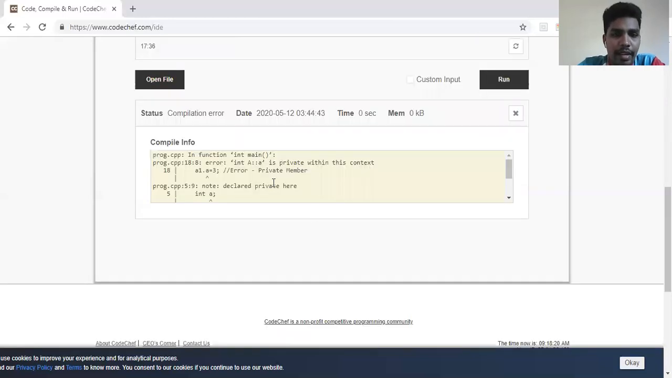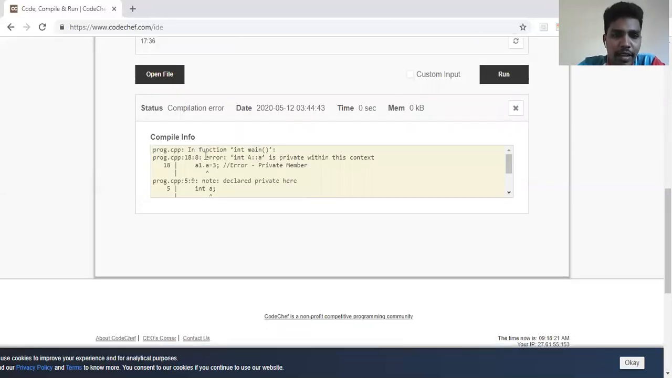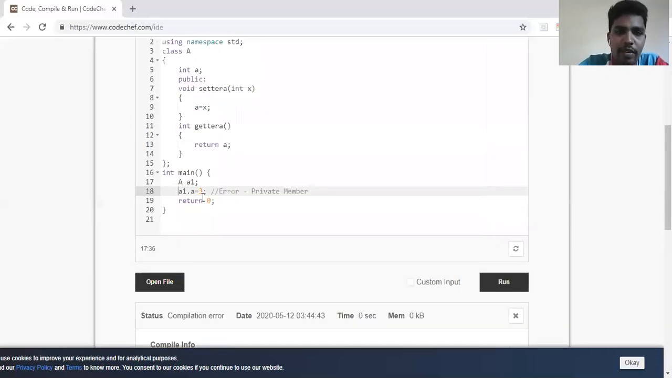So you can see our error because it's a private member. See the error, the definition, what it is telling. The A which belongs to your capital A class is private within the context. So you're trying to access a private member. That's why it's throwing an error. So I cannot do it this way for giving it a value.